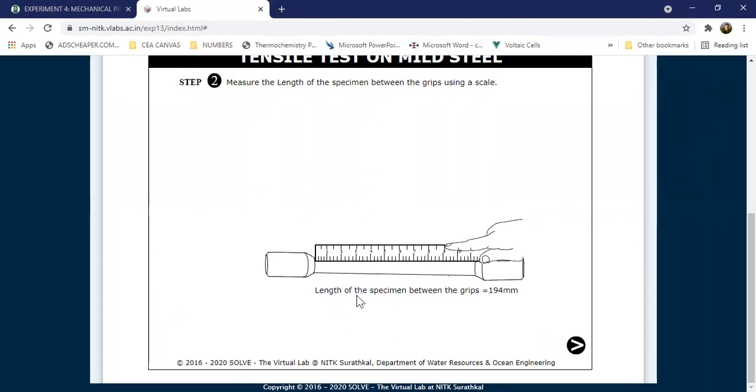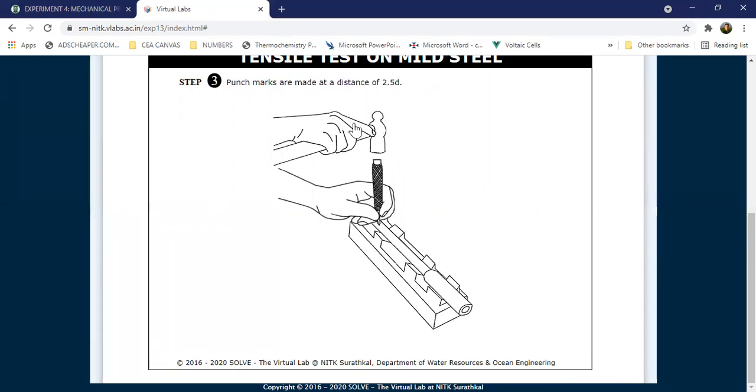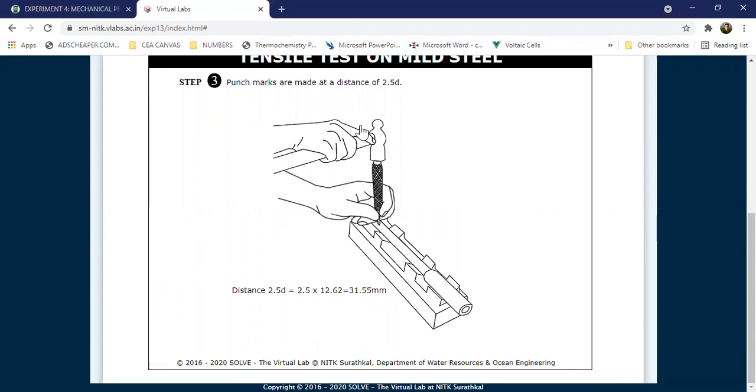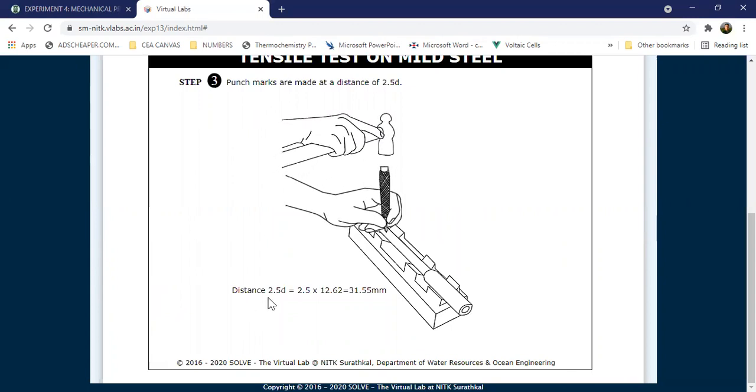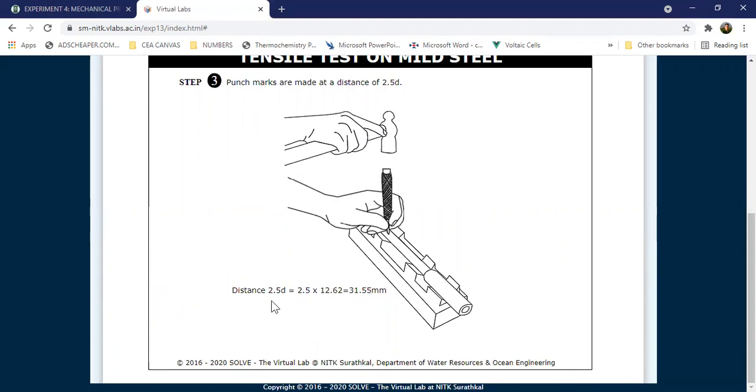The length of the specimen between the grips. Now, this is the initial length, Li, at 194 millimeters. And then click this one. Now, the distance 2.5D is 2.5 times 12.62. This is the diameter. This is equal to 31.55 millimeters. Now, click the arrow.